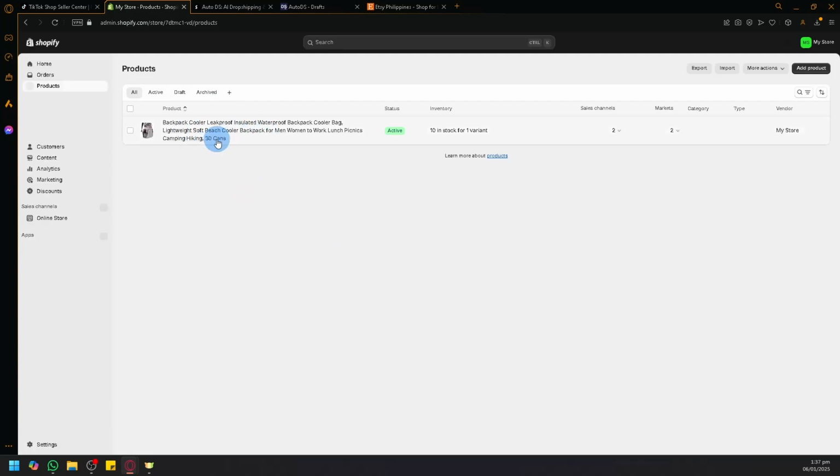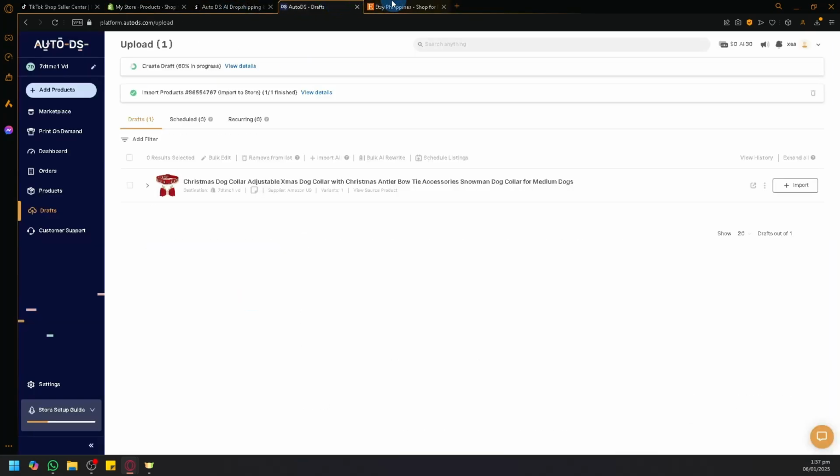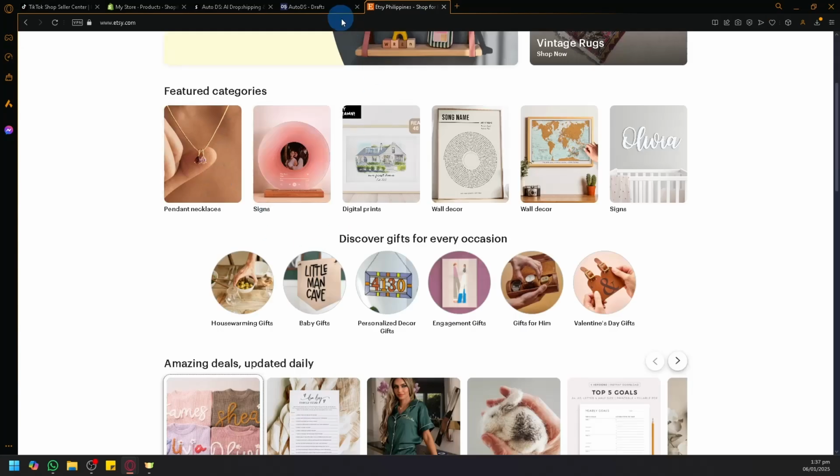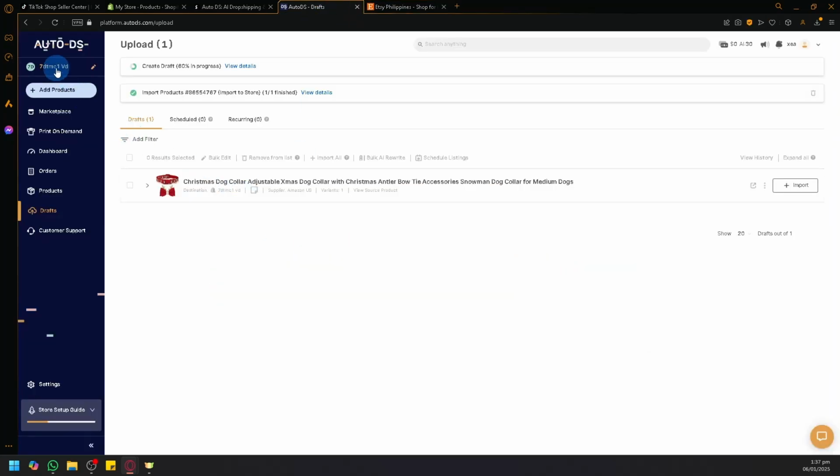So if we refresh this right now, we should be able to see it under our list thing over here, as you can see. So that is the process on how you will be able to import or transfer your AutoDS products into your stores, or in our case, TikTok store. So there's not much that you're going to set up in AutoDS as long as you are able to successfully log into your TikTok account in AutoDS. You're good to go with all of its different features.